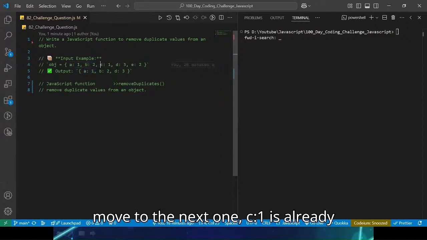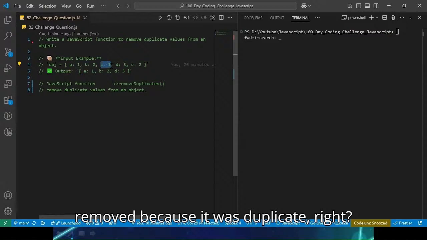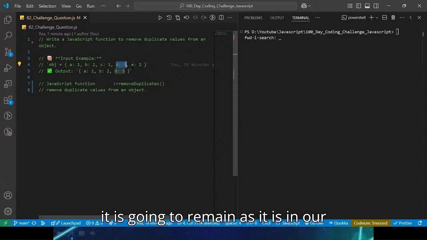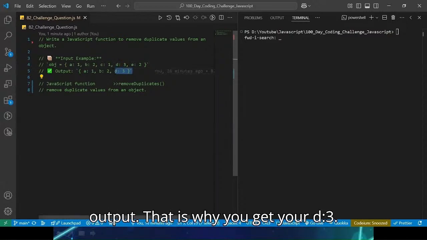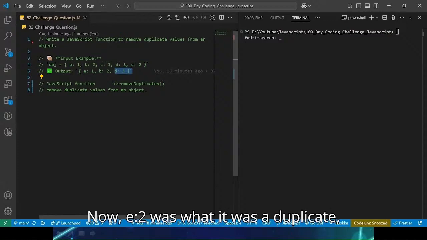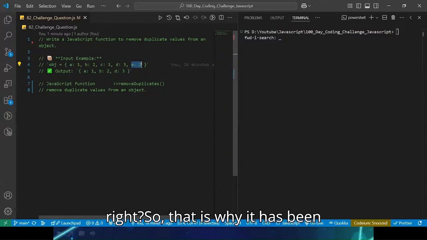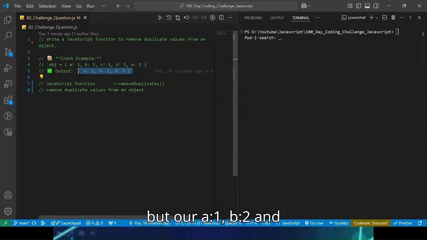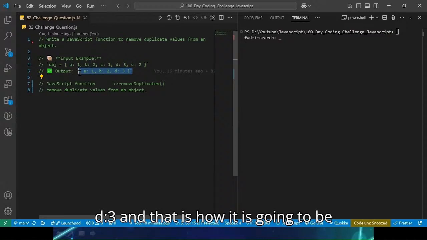Now, if we move to the next one, c colon 1 is already removed because it was duplicate, right? Then we go to our d colon 3. Now, this d colon 3 is unique, right? So it is going to remain as it is in our output. That is why you get here d colon 3. Now, e colon 2 was what? It was a duplicate, right? So that is why it has been removed. So the final output is nothing but our a colon 1, b colon 2 and d colon 3, and that is how it is going to be there.